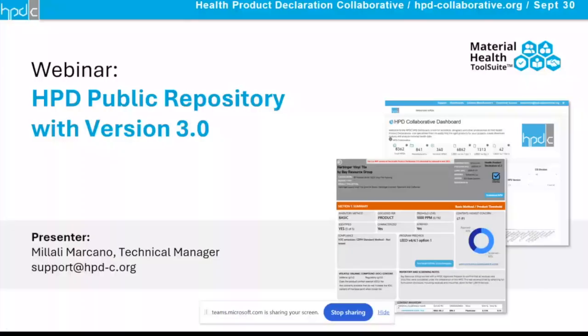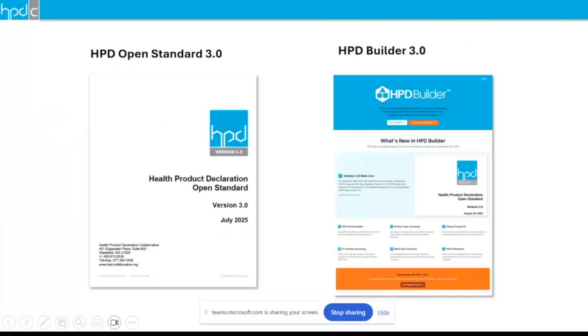I am Mijali Marcano, Technical Manager at HPDC. Today we'll be presenting the updates to the HPD Public Repository to support the new version of the HPD Open Standard, version 3.0. Back in July 2025, 2 months ago, the HPDC Technical Committee approved the new version of the standard.